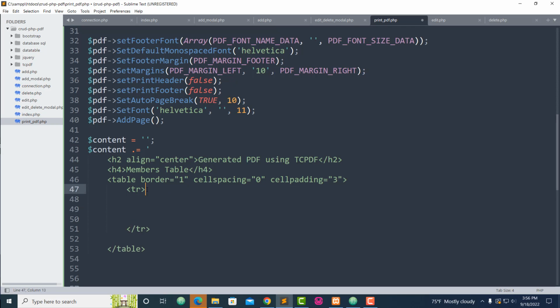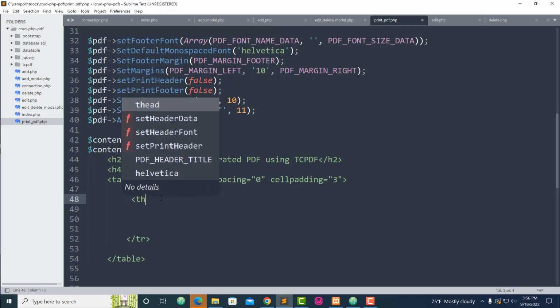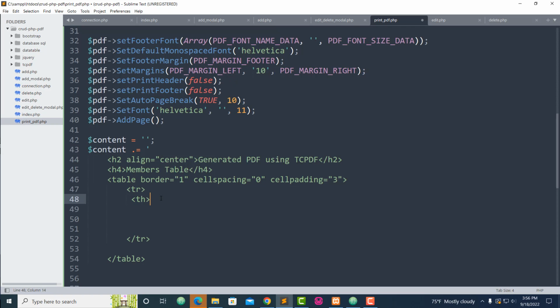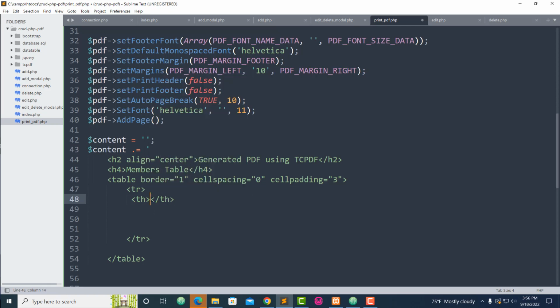And inside our table row, remember we need th. I'm going to create table head. This is the first one, th opening, th closing. That's the first one. And the first thing I want to pass is a width that equals 5%. Okay, for the ID, put ID here.